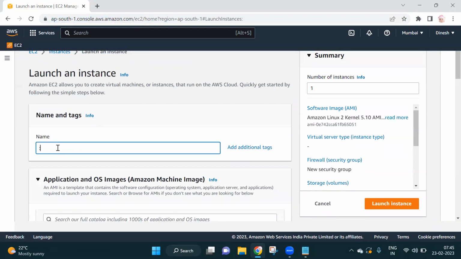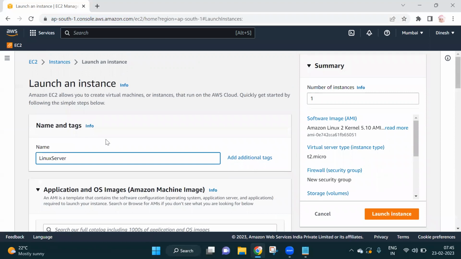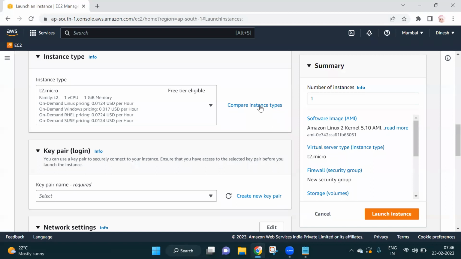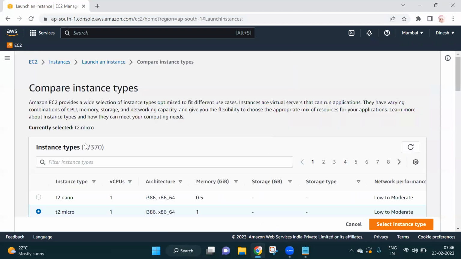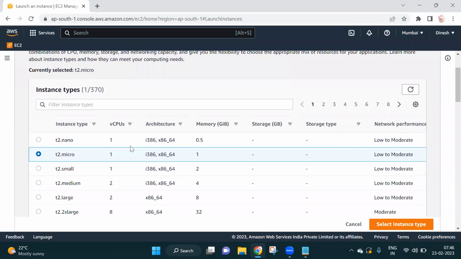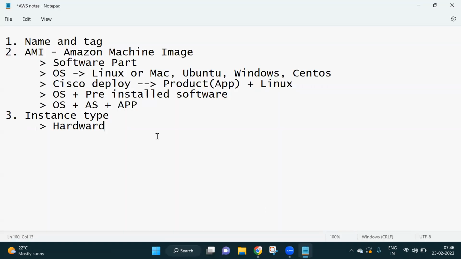One minute. Quickly I can create one. It's my Linux server and the AMI is done. If I go with the instance type, there are many instance types. Now the question is, how to select the instance type?